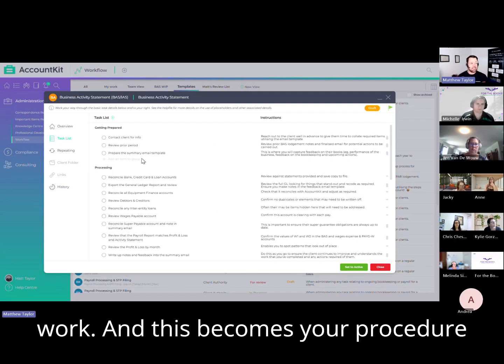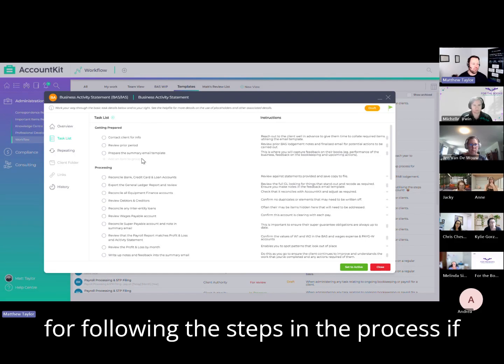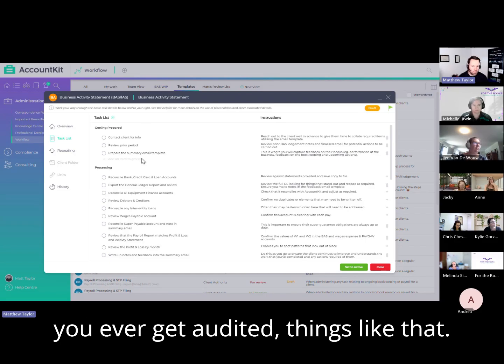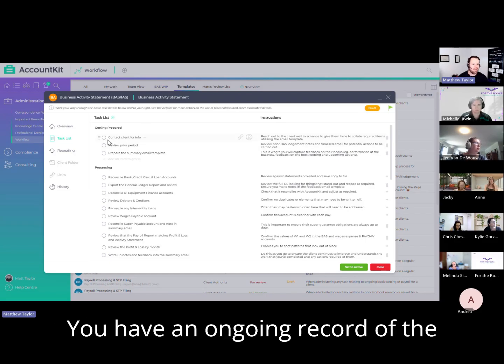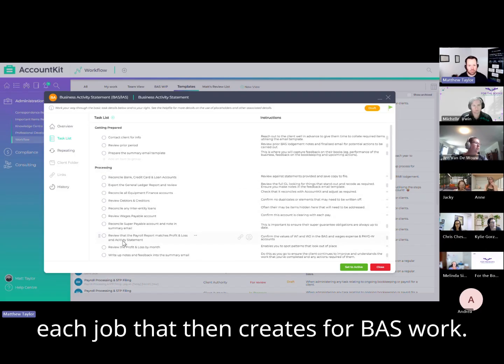And this becomes your procedure manual for new staff that might join or for following the steps in the process. If you ever get audited, things like that, you have an ongoing record of the checklist items that you work through for each job that then creates for BAS work.